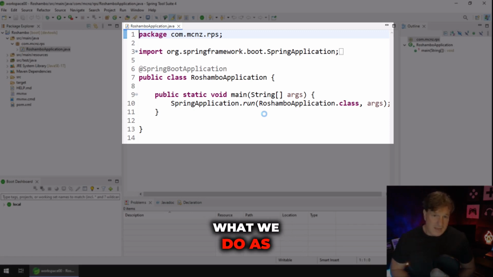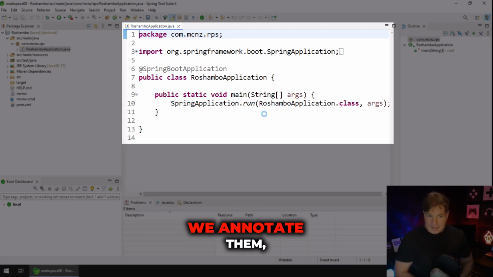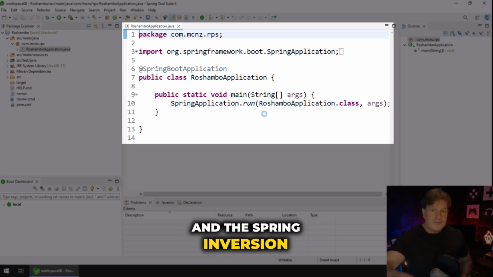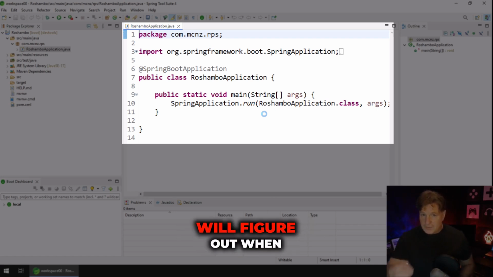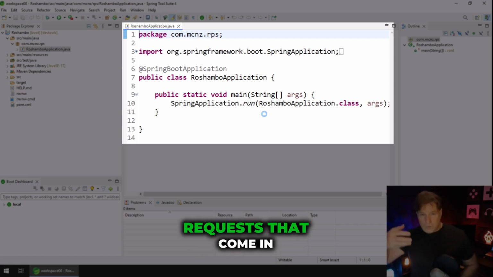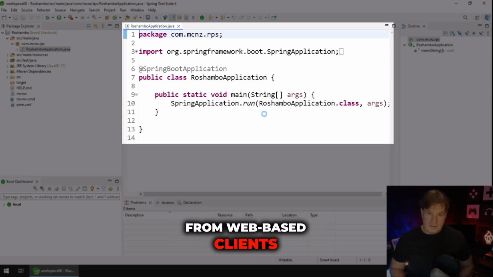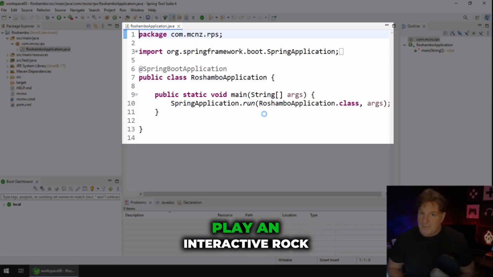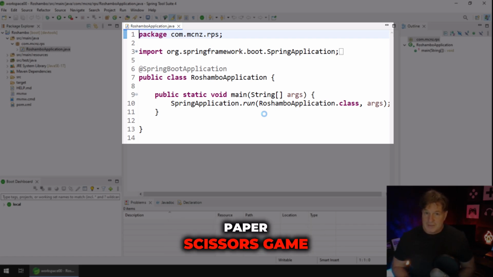What we do as developers is we add classes and we annotate them, and the Spring inversion of control container will figure out when to call those classes. Now, one of the things our application wants to do is handle requests that come in from web-based clients and play an interactive rock, paper, scissors game with them.